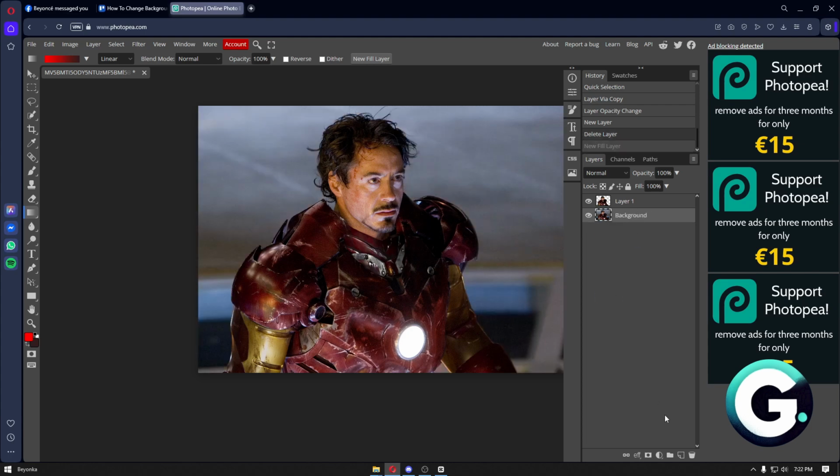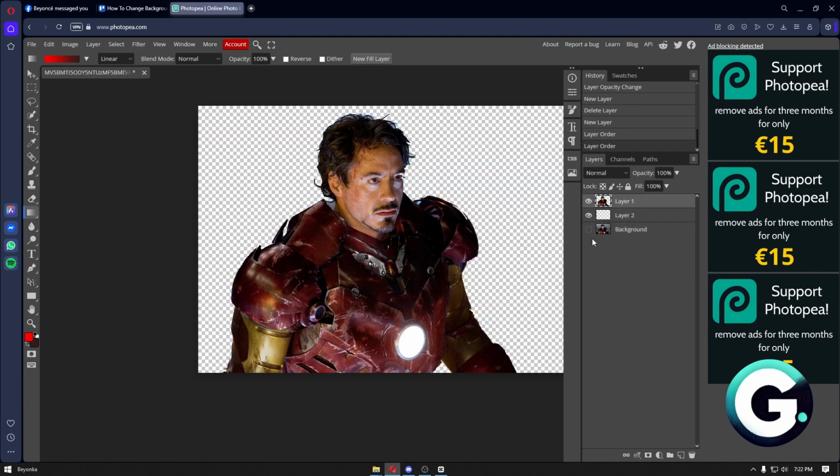Well, if not, what you can do is to go ahead and create yourself a new layer by clicking on the new layer button. It will then create this layer right here. You can place it anywhere you want to, but in our case, I would want to place it below my layer 1, which is going to be the Iron Man right here. So with this one, what you can do is to go ahead and select the paint tool.